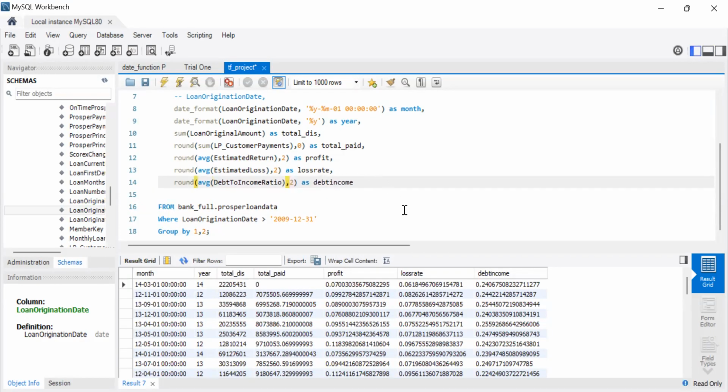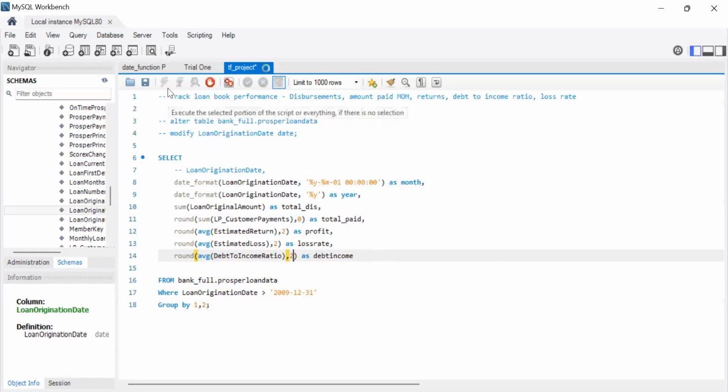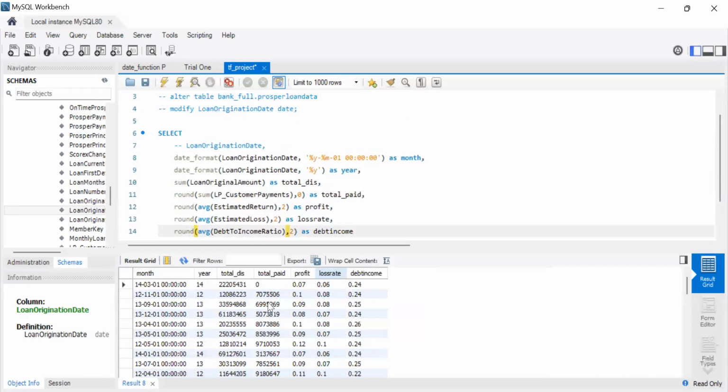To 2 decimal places. Now profit, loss rate, debt to income ratio, I want it to just be 0.4. This will be 0.06, 0.24, 0.06. And then for the total paid, it will just be 70,755,055. We're getting rid of the decimal places. Okay, so that's a bit more clean.